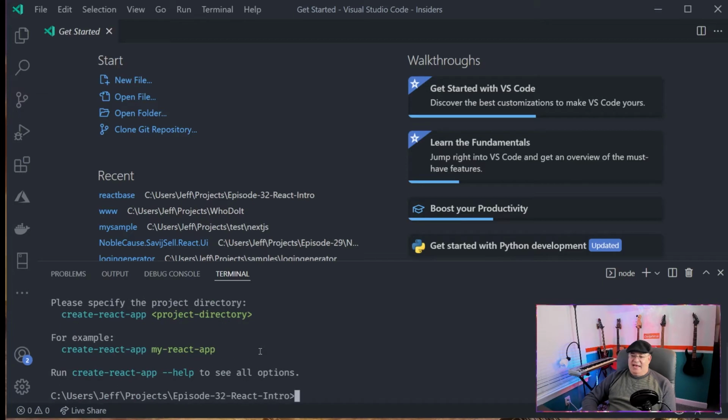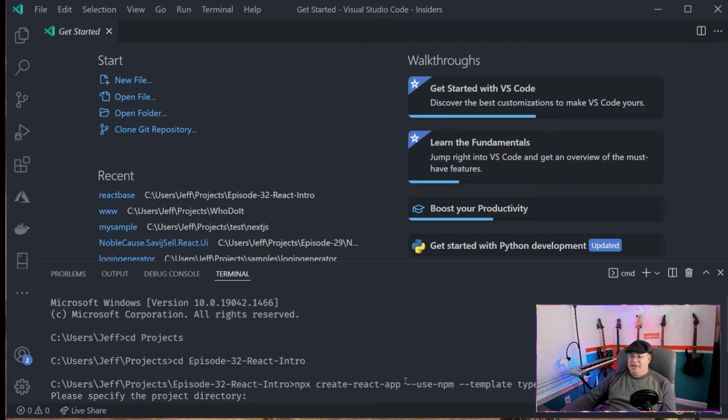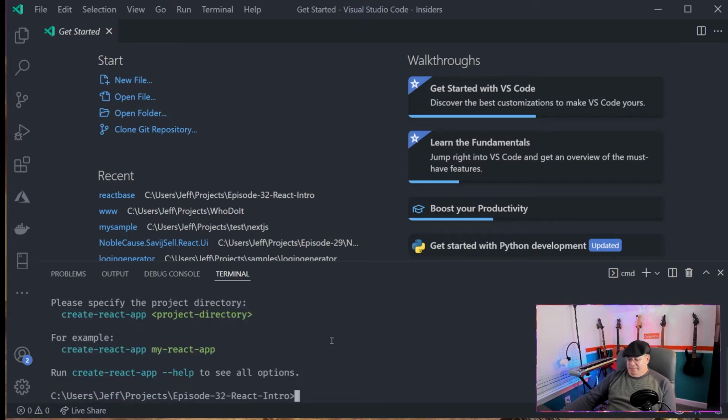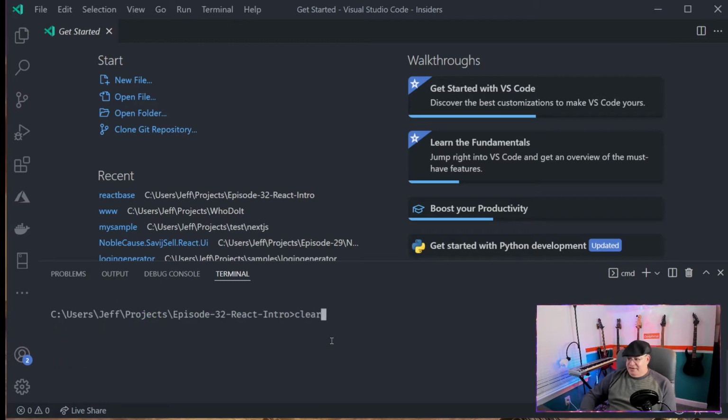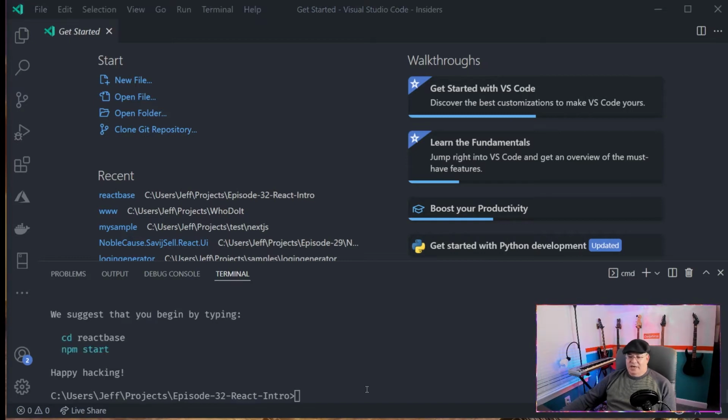Once you hit enter, it may ask you yes or no. What did I get something wrong here? Oh, no! Haha, I forgot the application name. So, let's clear that and go back to that. So after Create React App, I'm going to create something called React Base, and we'll leave those flags. Sometimes when you hit enter here, it'll ask you if you want to install Create React App from npx. You can say yes to that. Mine probably won't ask because I've done this already. All right, and once we see the happy hacking, we know we are good to go.